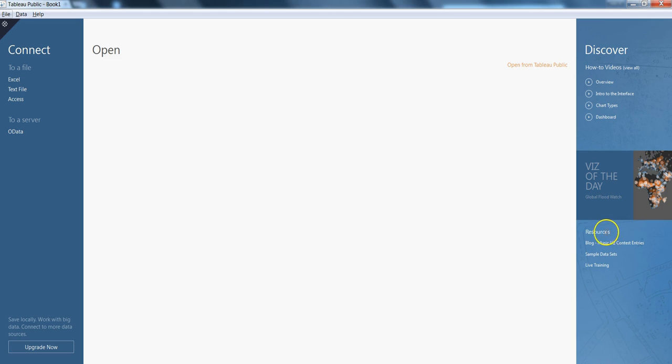And then at the bottom, you have resources like the blog, where they have some sort of contest running, sample data sets, and then they have some live training. It's a small training which you can attend, and that is something based on the web. So I'll encourage you to go ahead and do this live training. It helps because speakers directly from Tableau are speaking to you and giving you the information.